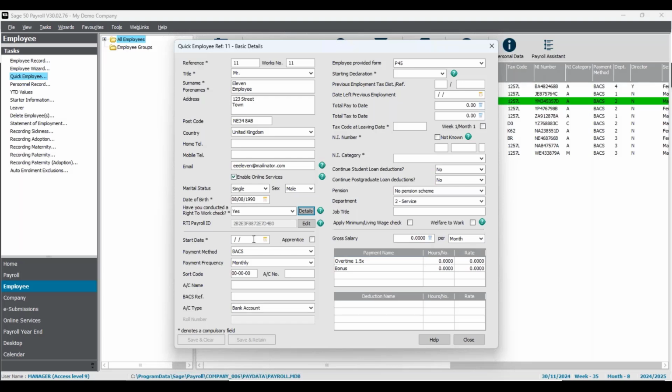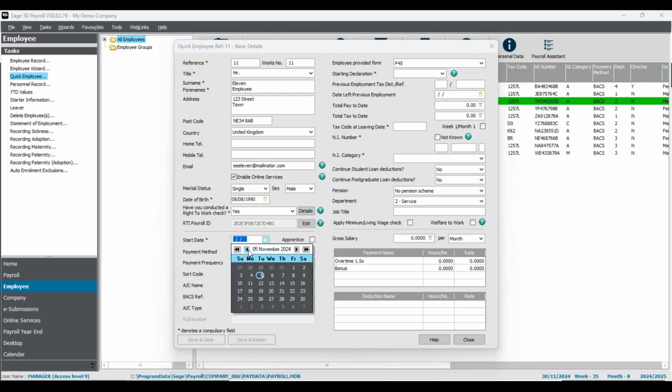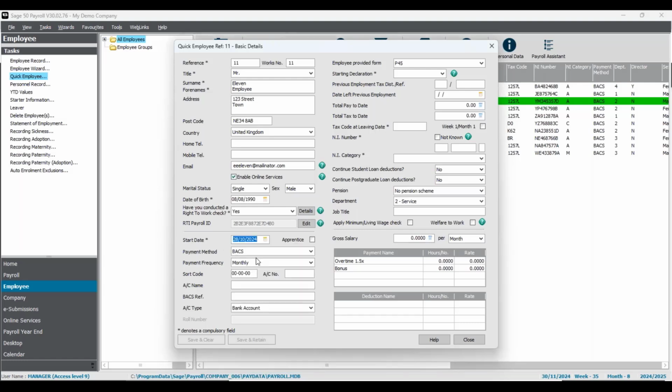And moving on, I will enter the employee's start date, which is actually the 28th of October. And I can enter the employee's bank details too if I wish. Now, this isn't mandatory information in here. You can actually leave this blank for now, which I will. And anything that you need to add at a later date, you can do so in the employee's record. So I'll leave that blank for now.